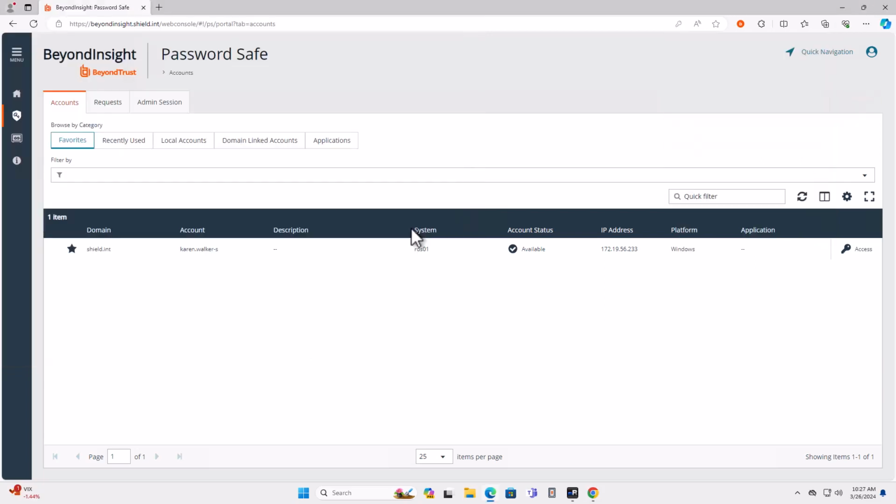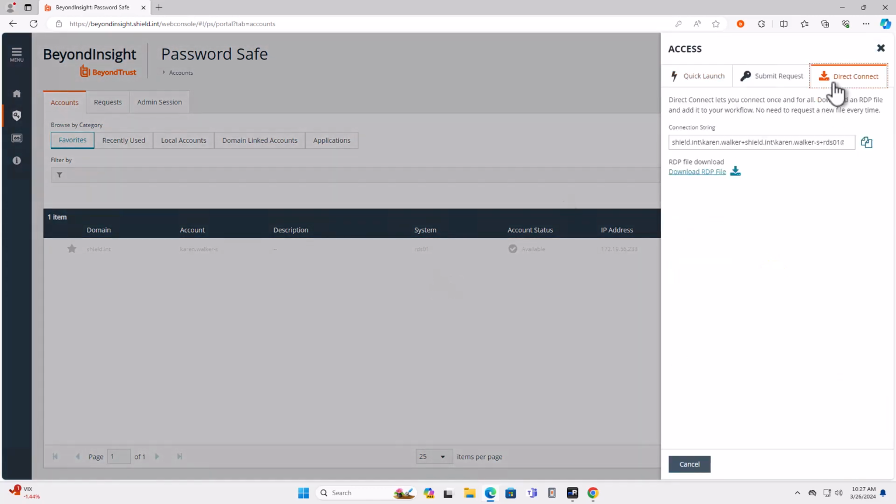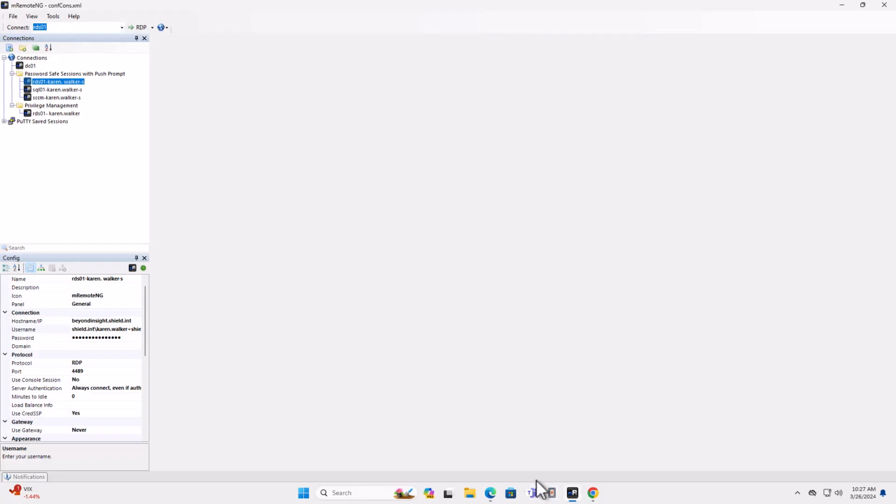Now, for those users that don't necessarily want to go through the website and start a session from here, one of the other options that we do have is a feature within password safe called Direct Connect. What this does, and we have two options here, I can copy out the connection string or download an RDP file and store those in a folder location.